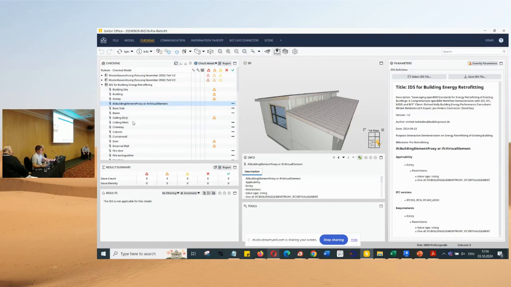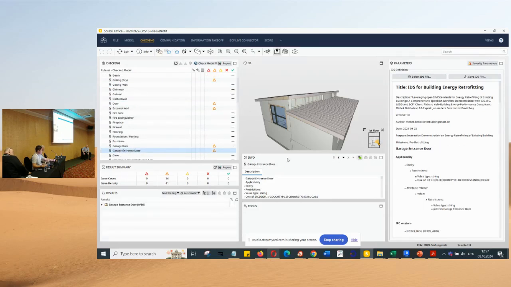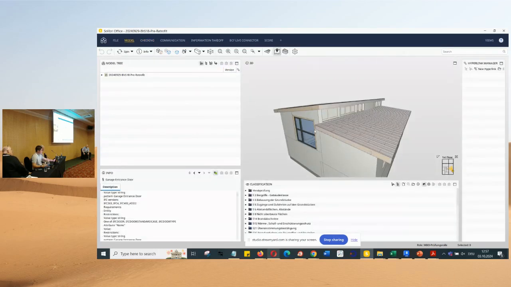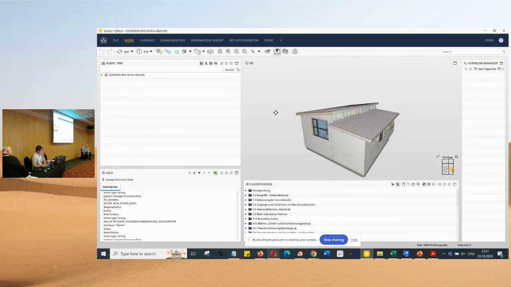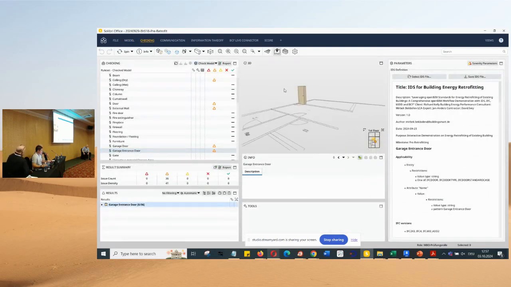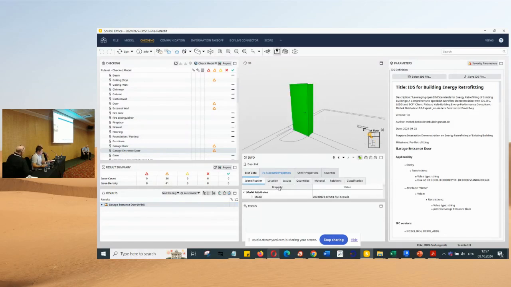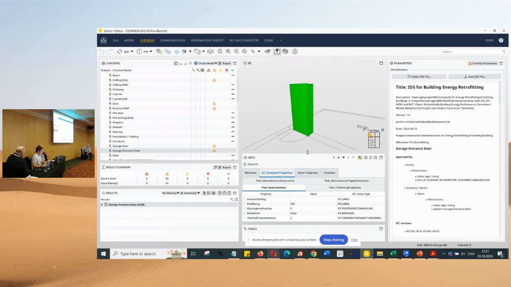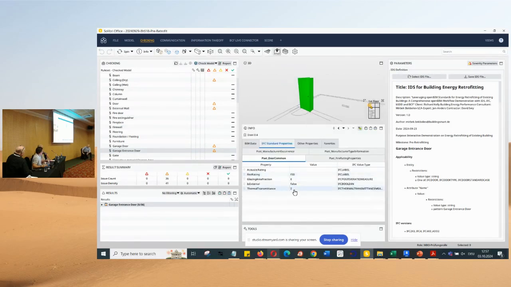Of course, if we don't match the requirement, let's go to the garage door. We have the garage entrance door that you wanted to have. I need to open it first. Give me a second. Garage entrance door. You remember it was a timber one. We have some properties related to that. Let me make it a little bigger. Here you are. We have an F30 door.